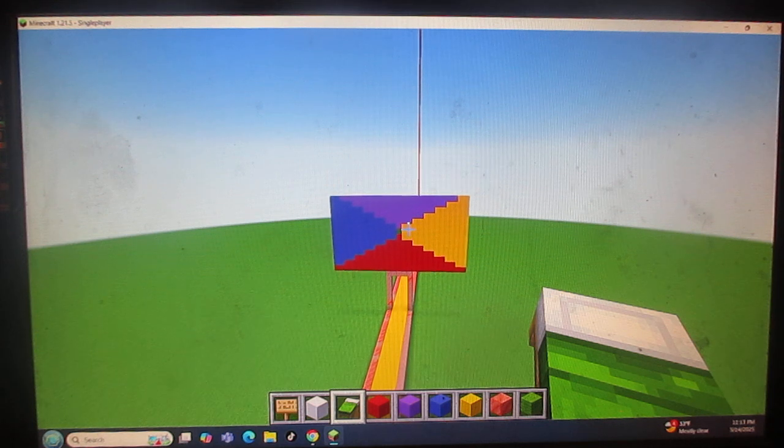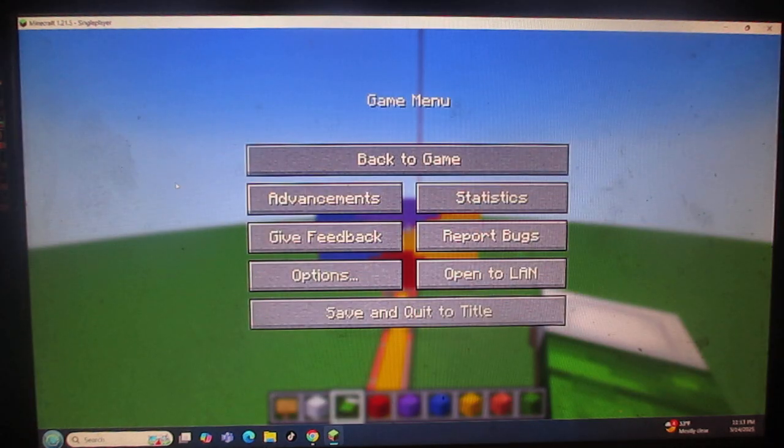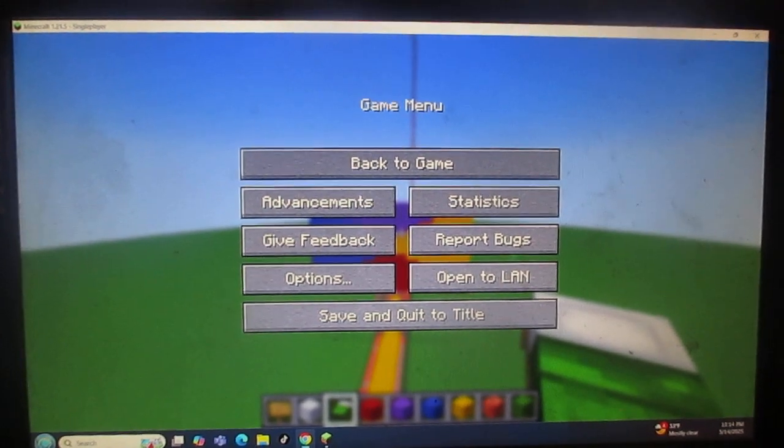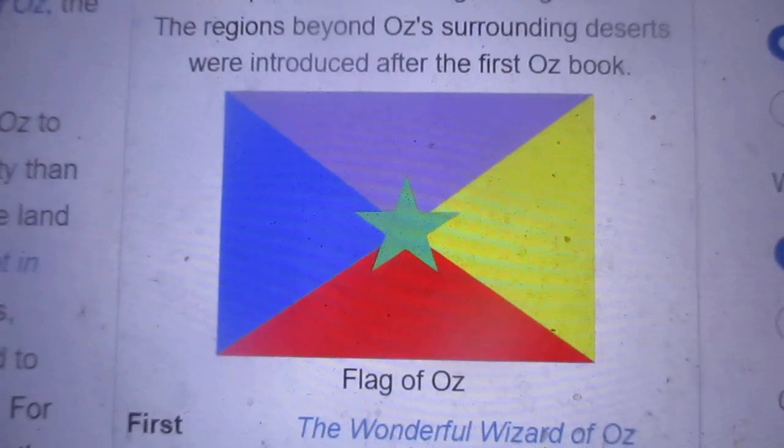So I've shown this in videos. Okay, Land of Oz. Going to the Wikipedia page to show you this. So, this is the Land of Oz Wikipedia page.